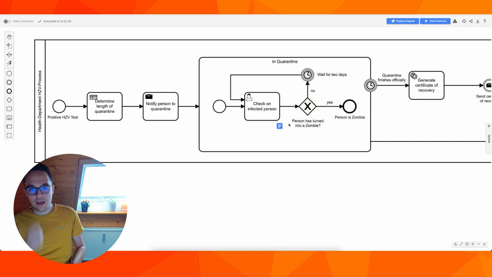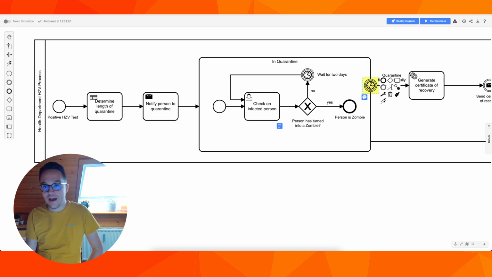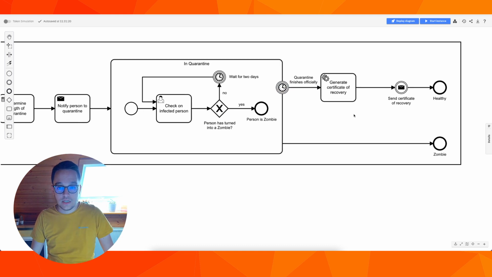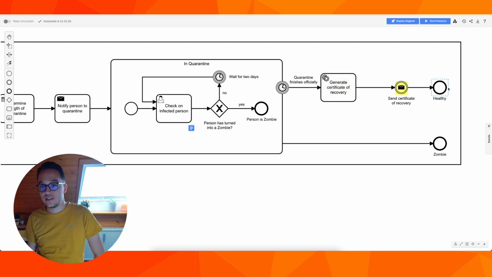So what has happened if everything goes well? The happy path obviously is the person stays healthy, then we're going to wait for 2 days, the person will check again, and this is kind of an endless loop until we have reached this timer boundary event. And this timer boundary event contains the variable which we have decided on in this DMN task, in this business rule task. So that's kind of the quarantine period, and after we have reached that time, we are going to just end the sub-process and continue to generate the certificate of recovery, to send it out, and then our process ends.